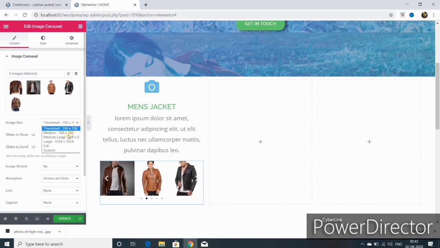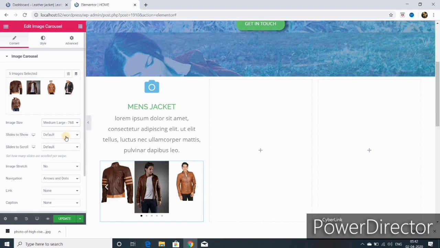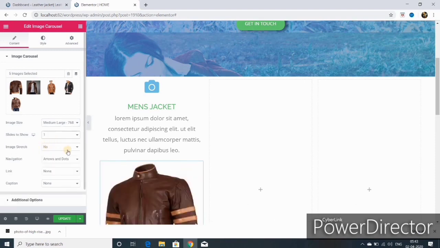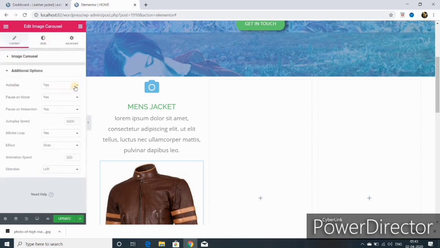So here it is. The image size I can say medium large, to show 1. Image stretch, yes. Navigation arrows and dots you can choose, but I would say no. The link, media file, lightbox, yes. Caption, none. Then we have additional options, autoplay, yes. Pause on hover, yes. Pause on interaction, yes.